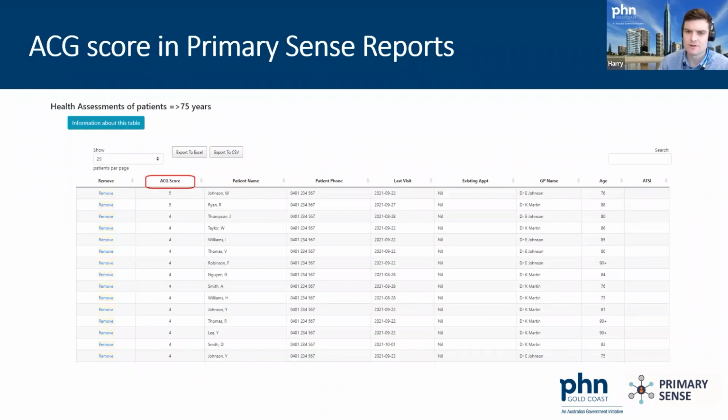It's also important to note many Primary Sense reports include the ACG score. By default, Primary Sense will sort patients with the higher complexity to appear first in the report. And in the practice, you could prioritize patients with a higher complexity first.